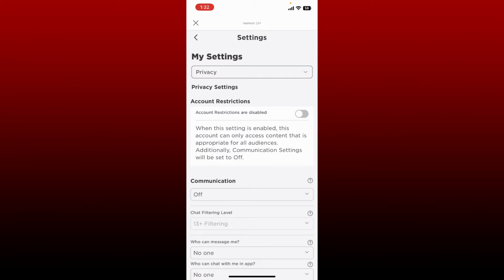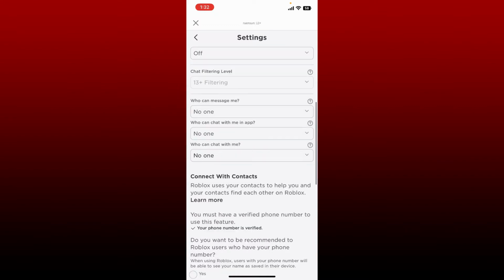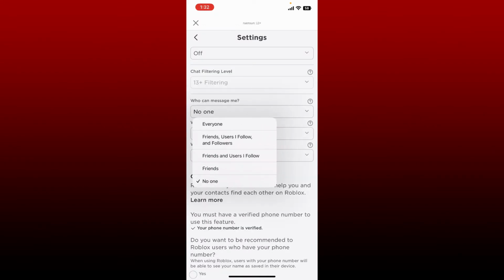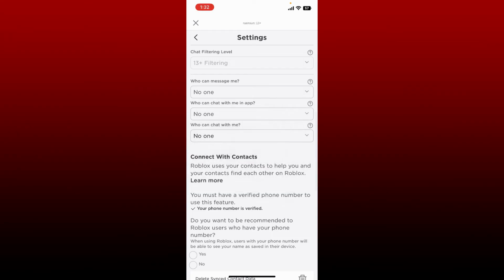From the privacy settings, scroll down and where it says communication, make sure that you've selected off. Under who can message me, select no one. Similarly, under who can chat with me in the app, also select no one. In the third option, select no one as well.